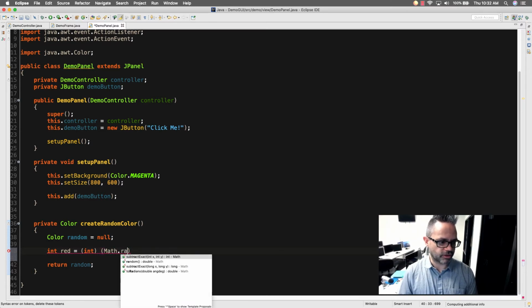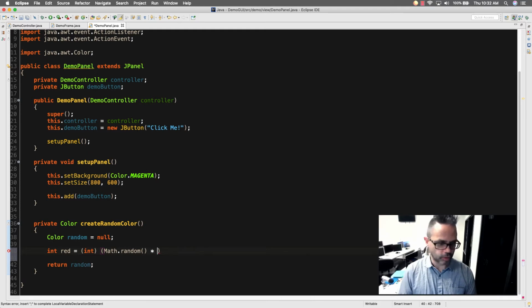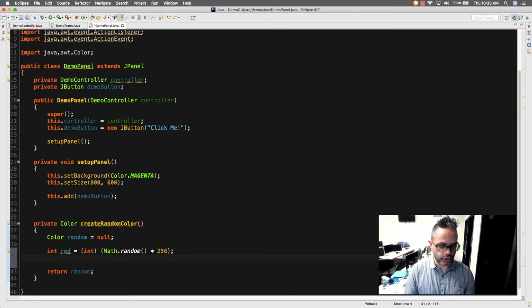And we have Math.random, which gives us a number between 0 and 1, not inclusive on the 1, and we'll multiply that by 256, which gives us the maximum possible number of colors. 255 is the maximum value we have for red. So it's 256 values, 0 to 255 is what that range will be. We'll do the same thing on green and blue as well.